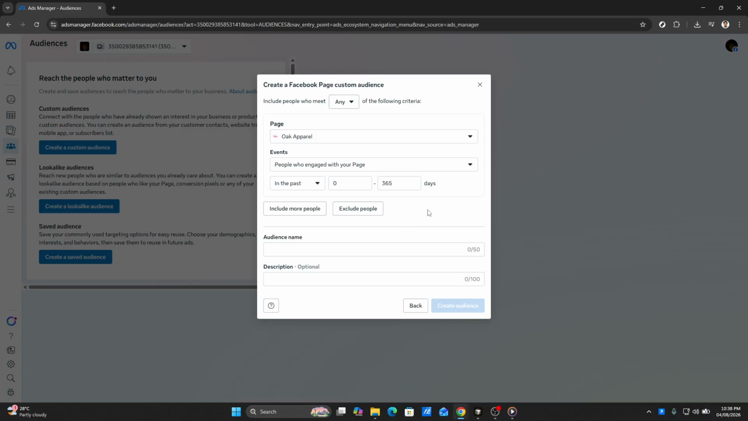That wraps up our guide on targeting a specific audience using Meta Ads Manager. By following these steps, you'll be on your way to more effective and efficient advertising campaigns.